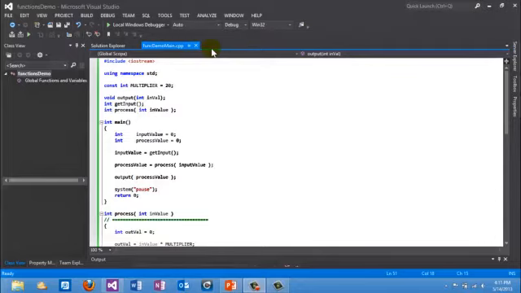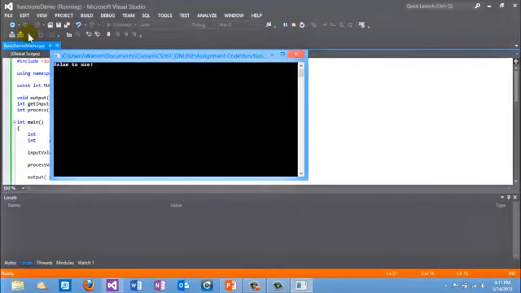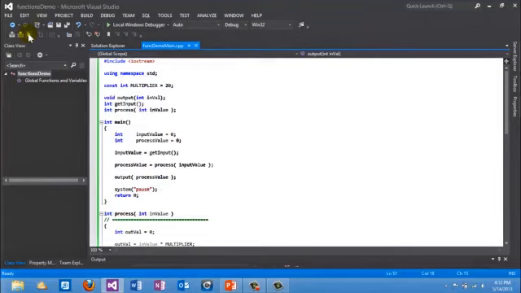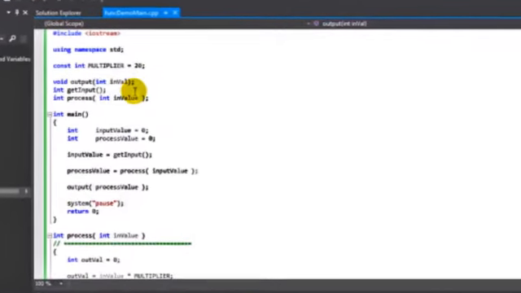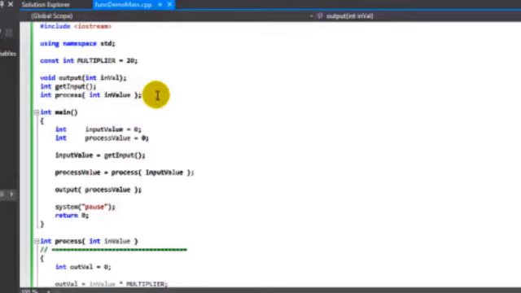And we can see that all the program does is ask for a value. So we'll type in 10 and return back whatever the process value is. So it's going to be 10 times 20, which equals 200. And sends it out to the screen. But it's a good program because we can very easily trace how the data flows within this program. So we have our three functions: output, get input, and process.